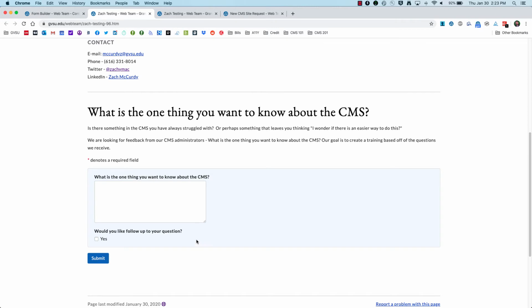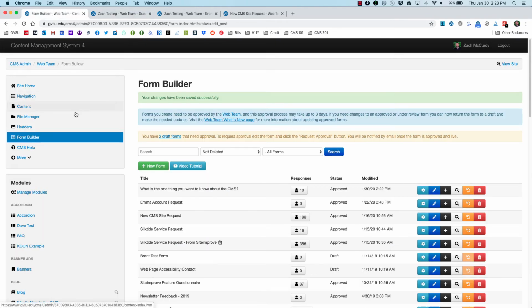I want to show you what will happen if you make changes to this form. We have this form embedded on our CMS. If we go back to the form builder, you can see that it's set for the status of approved. But what happens if we move this form back to a draft state to make changes? Let me show you what will happen. Now you see this form has been moved back to draft, meaning I'm going to make changes to it.